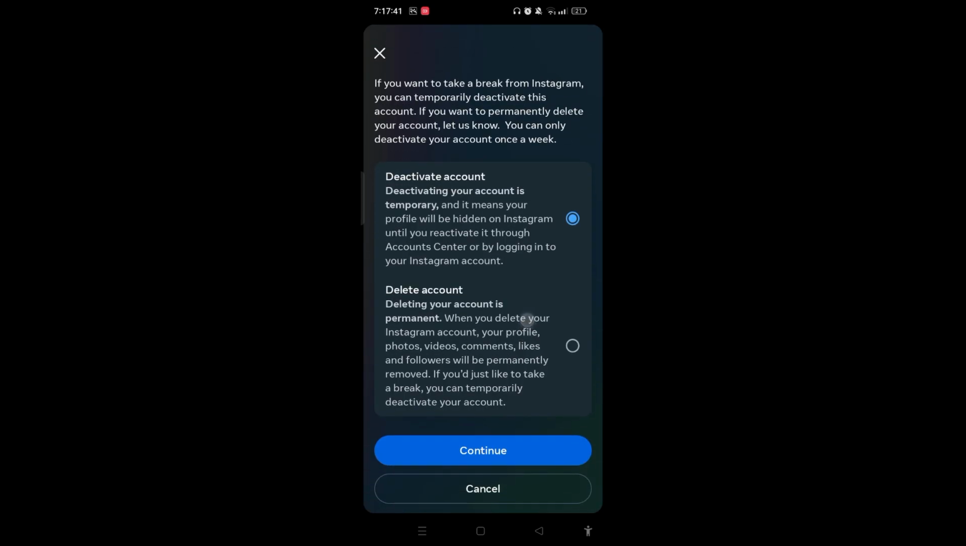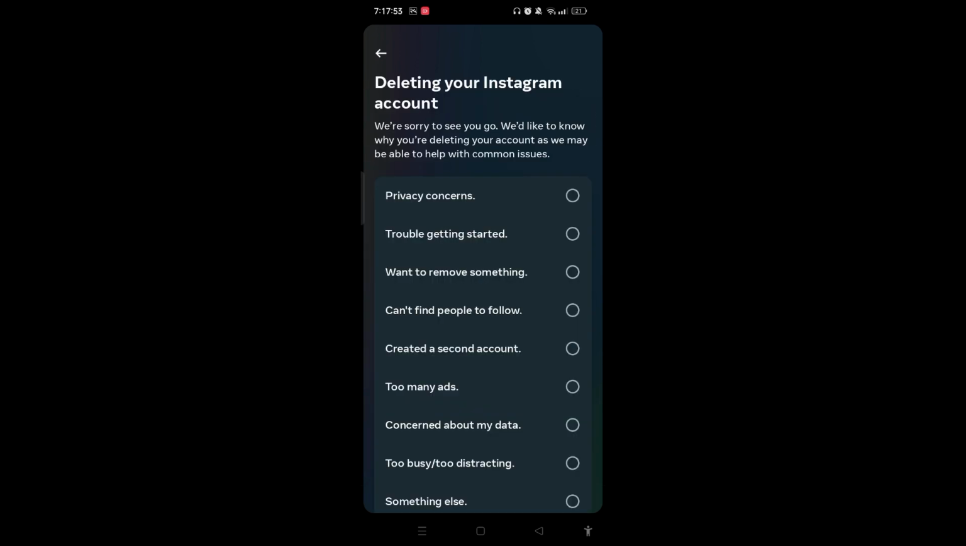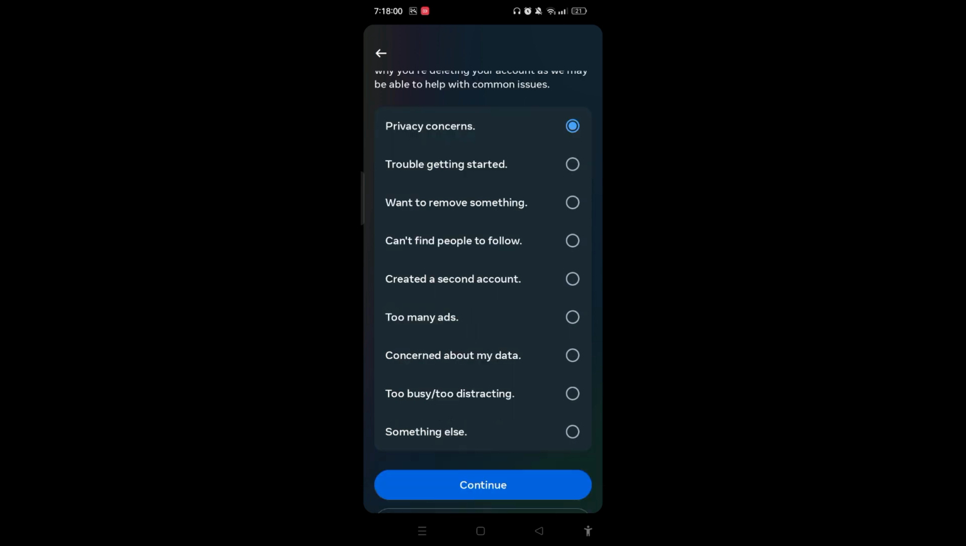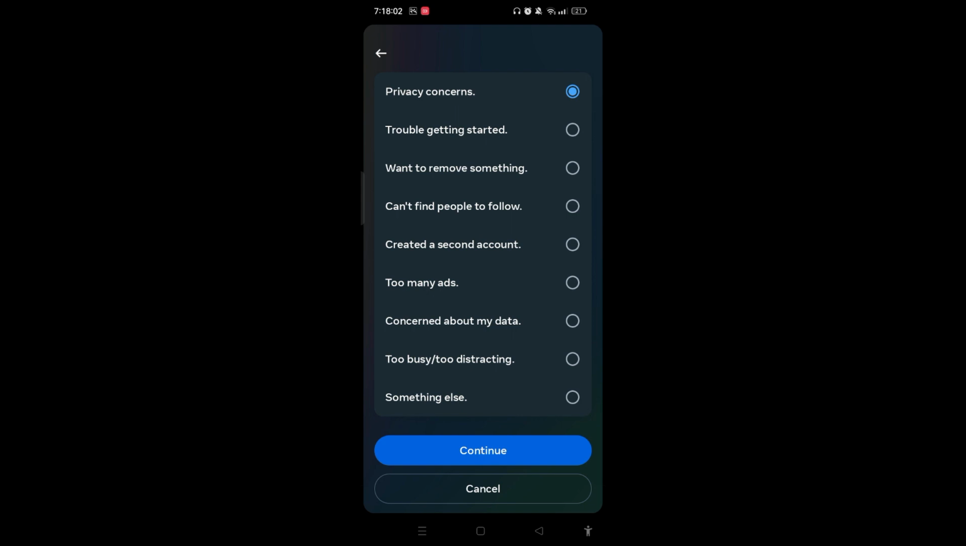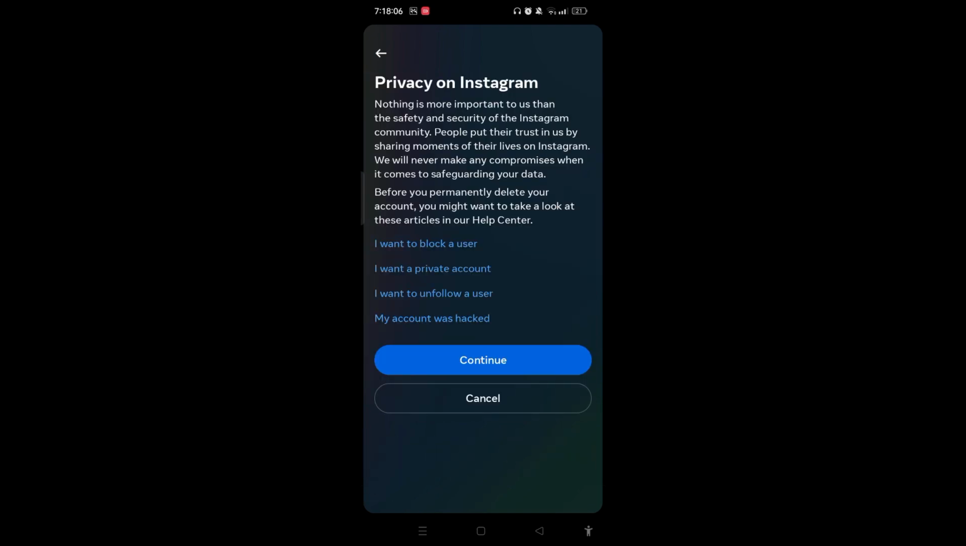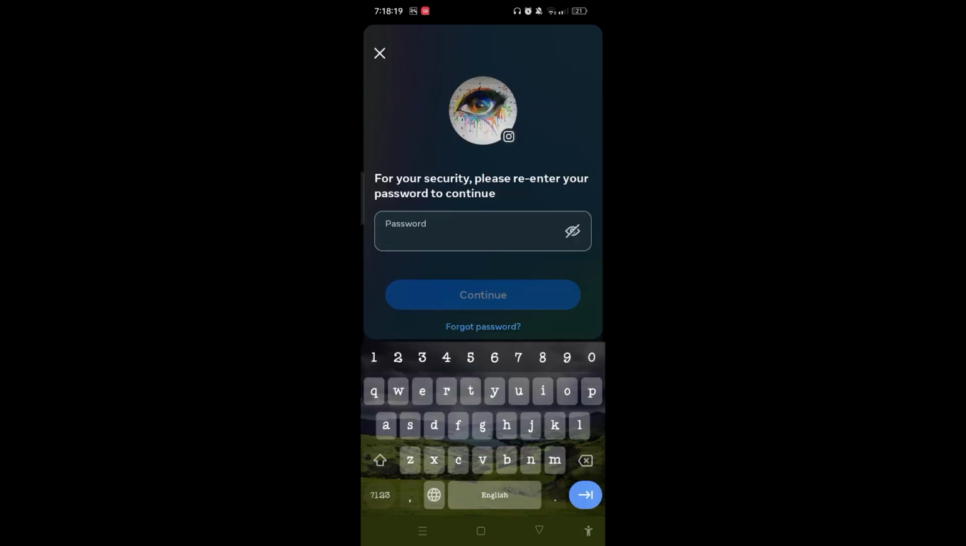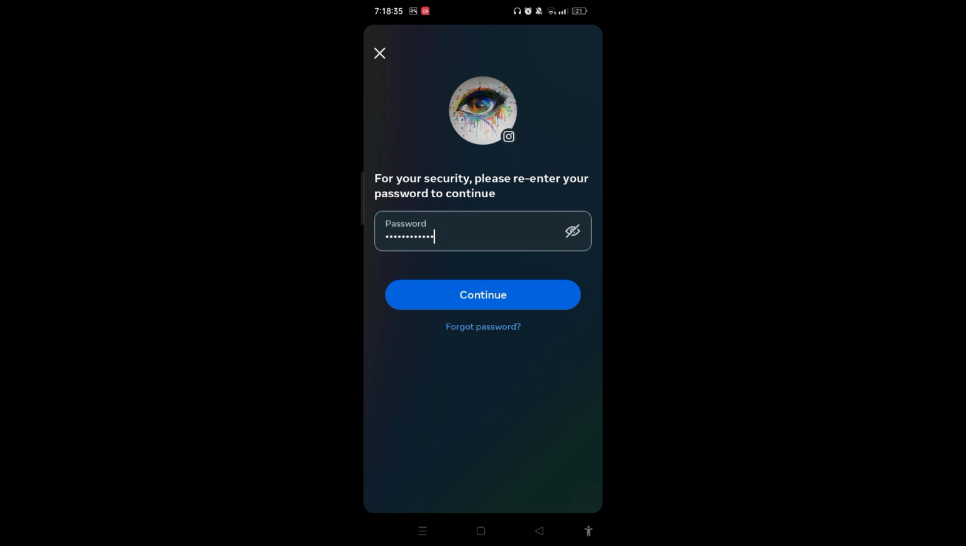Here you need to toggle on the delete account option and tap on the continue button which is at the bottom of the screen. Now you need to choose the reason why you want to delete your Instagram account. After you have selected the reason, tap on the continue button. Now tap on continue again after you have gone through this privacy on Instagram information. On this page you need to enter the password to continue. After you are done entering the password, tap on the continue button.